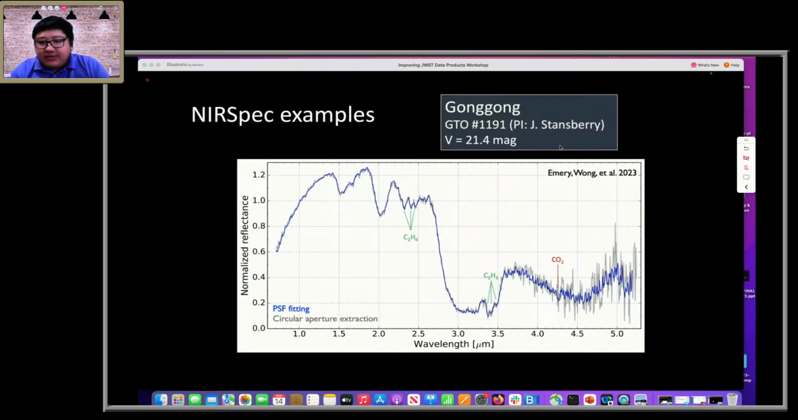All right, so let's dive into some of the highlights from applying this method. This is a GTO observation of the large KBO Gonggong, with V of 21.4 mag during this epoch. And in gray here in the background, we see what we get from the pipeline default. It's a circular aperture extraction. And you see that it's significantly noisier than the PSF fitting result in blue.